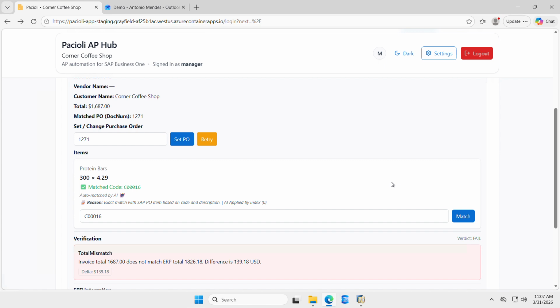Once the data is captured, Pacioli does the heavy lifting for you. It identifies and matches the correct purchase order, validates it against what has been received, detects any differences in quantity or price, and automatically adds additional costs like shipping and tariffs. This is essentially performing the three-way match automatically, comparing what was ordered, what was received, and what was invoiced. And it does this in seconds.